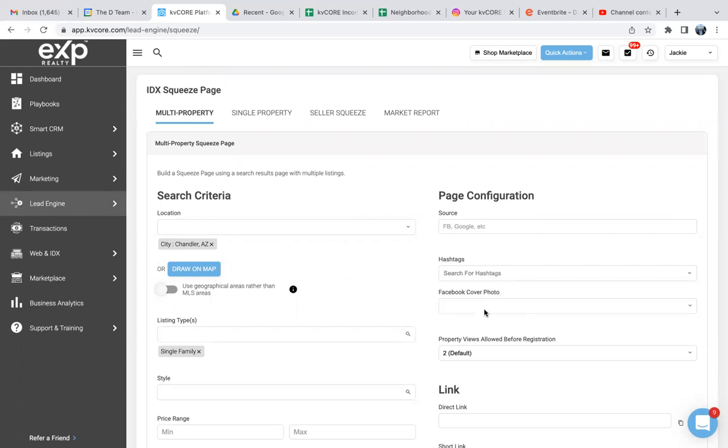Okay. Now, Facebook photo cover. I don't use one. And the only reason I will push this little button and click one is if the front house is not appealing, or if it's really just not a good picture. Right here are your property views. What that means is how many properties are they going to be able to view? Okay, if there's multiple properties, or how many times are they going to be able to view the first property before they have to register in your account?